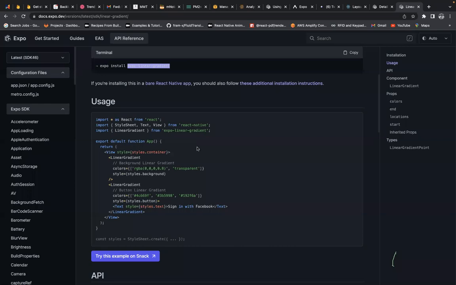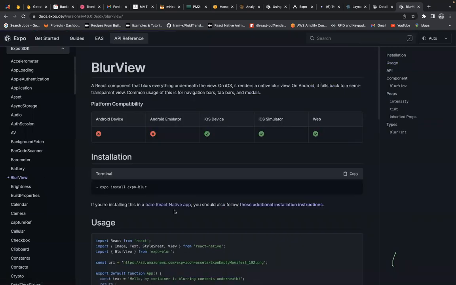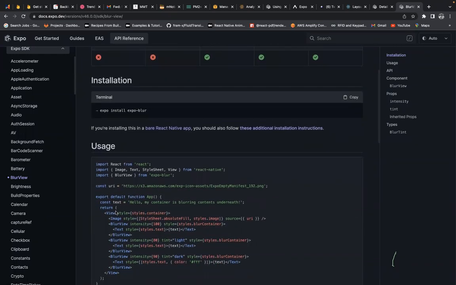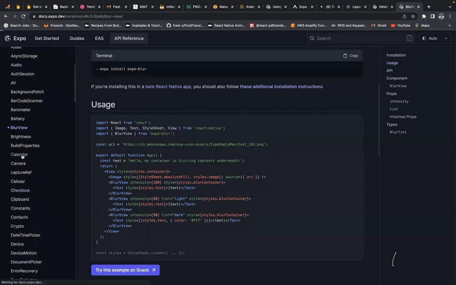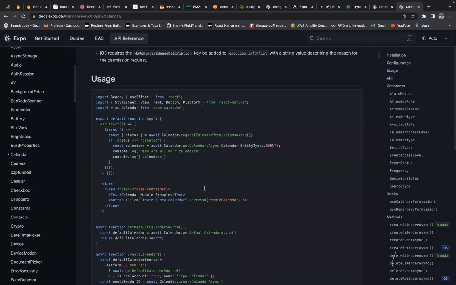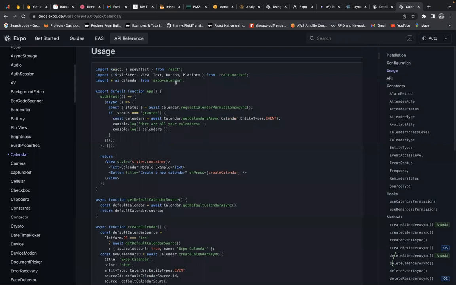So if there's something that you want to do and you don't know how to do it, you just come here. You can see here blur view. If you want the view to, let's say, blur out, there's a component for that. You can see blur view and how to implement it. And then we have your calendar. So if you want to implement a calendar, you can install Expo calendar.